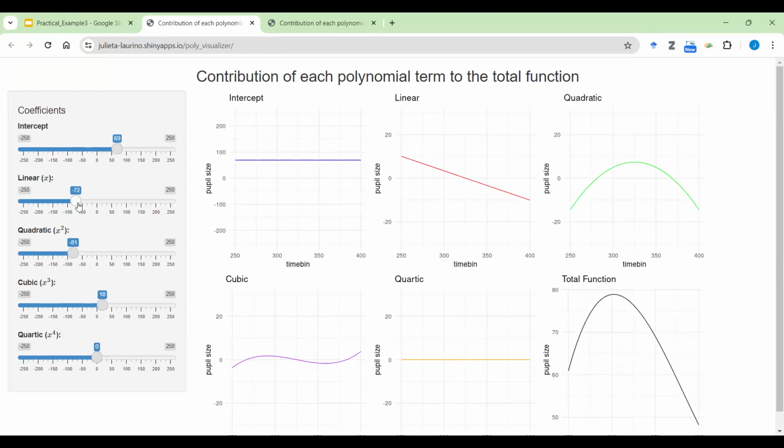But for example, if we change the slope to be a little bit more positive, that is the case of the match condition, we can see how that changes the shape of the total function. If we put a very negative slope, it's difficult to explain how it changes the total function, so it's easier to just see it.